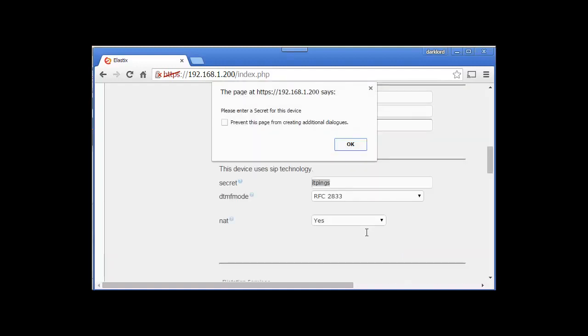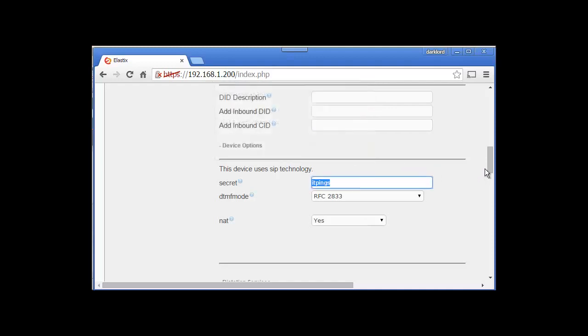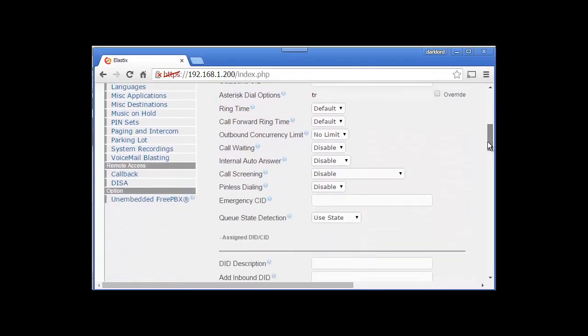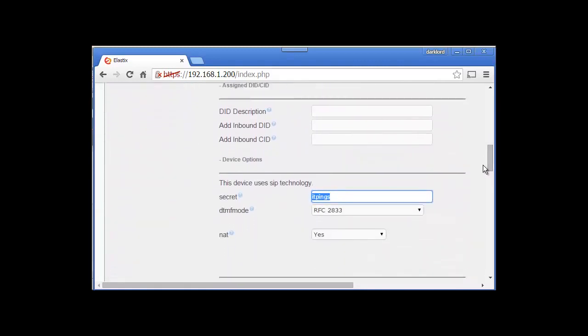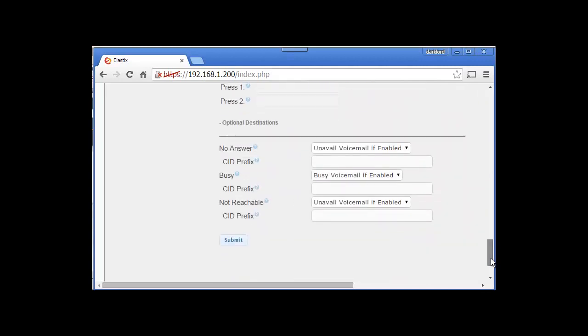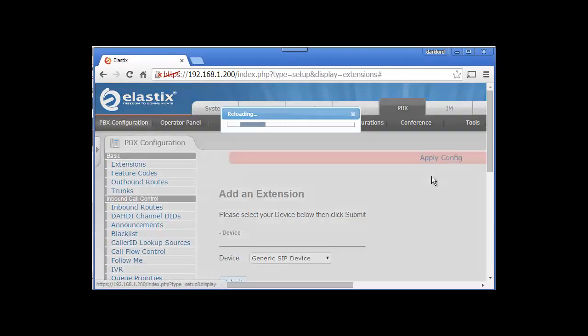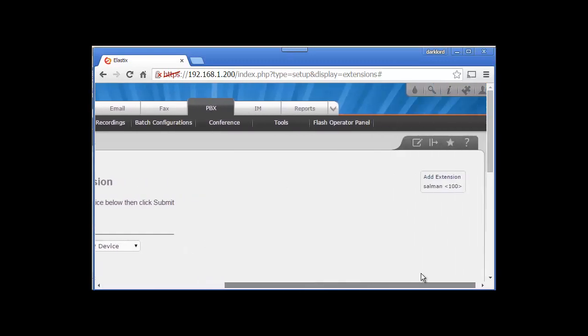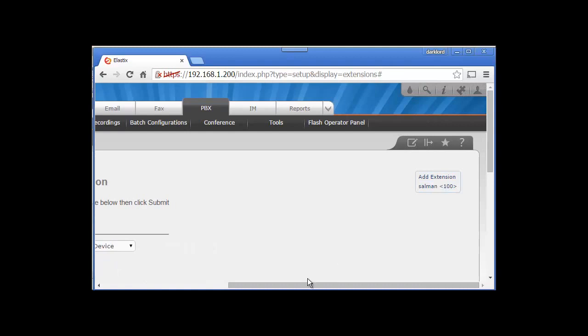At least 2 numbers. Okay, so the secret is pings123. Okay, apply. So this is how we have successfully created our first extension, and you can see here that this extension is created.